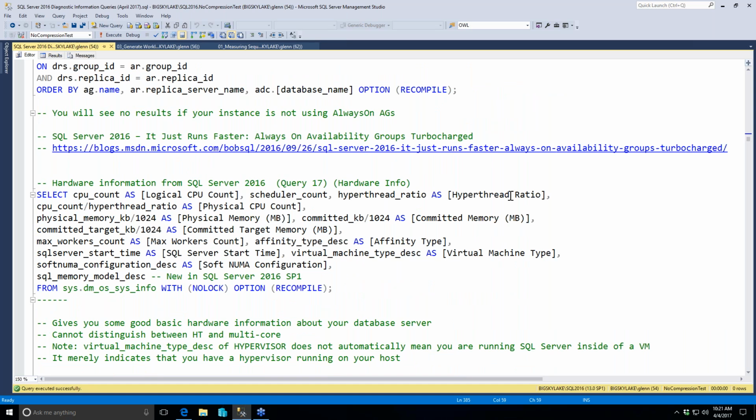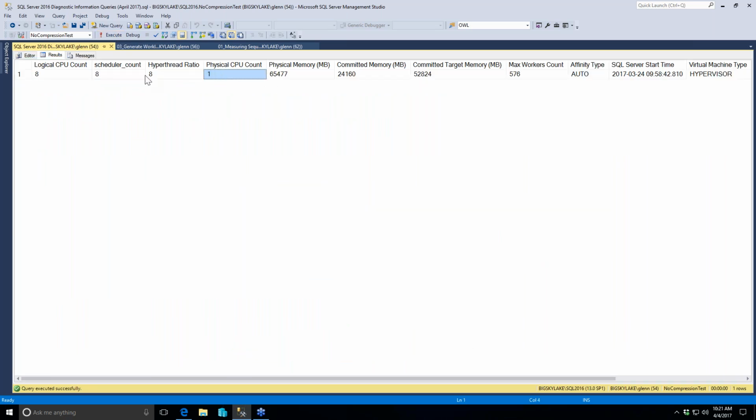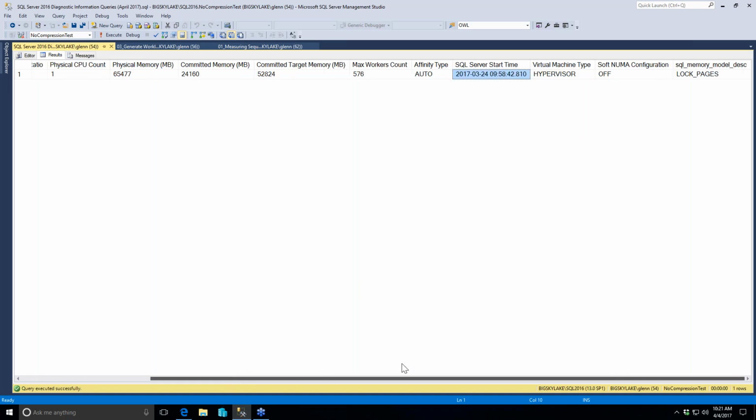All right, the next one in the set, I want to find out what's going on with my hardware. And so this tells me a lot of information about my hardware. I've got one physical CPU, 8 logical CPUs, how much memory I have. It tells me again when SQL Server started. And also, this confuses a lot of people. They see hypervisor here, and they automatically assume they're running in a VM, and that may or may not be true. All this means is that there's a hypervisor running on the host. And in my case, I have Hyper-V running, but this particular instance of SQL Server is not in the hypervisor. It's running natively. So there's a way to figure that out later.